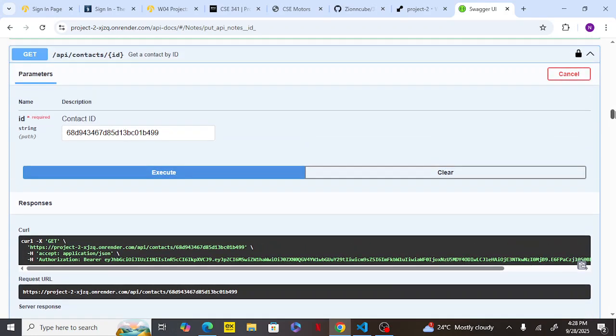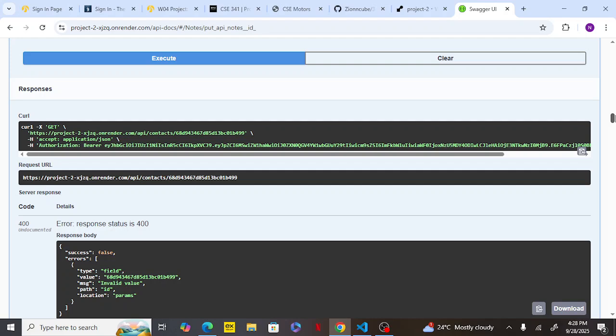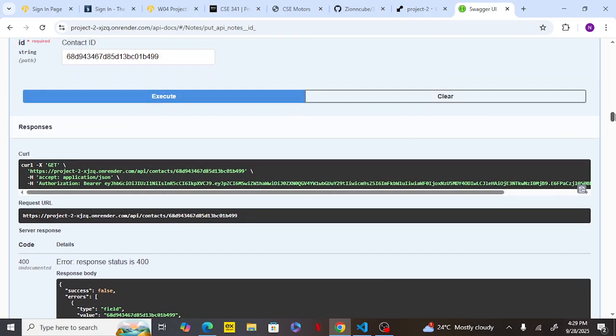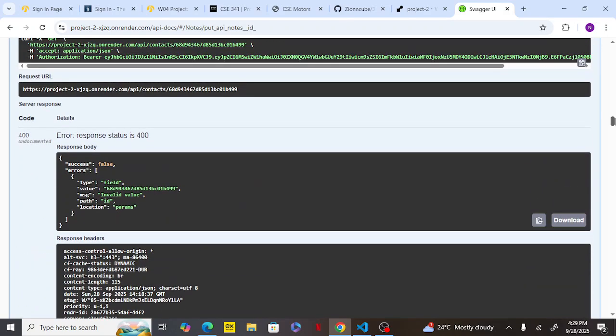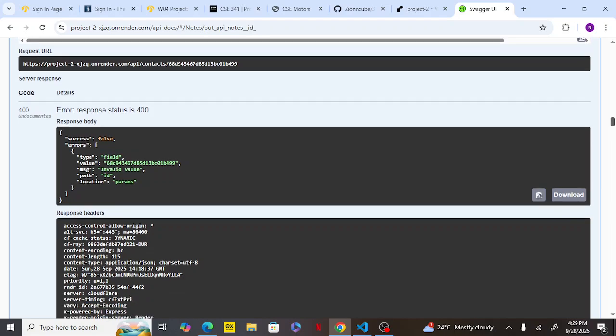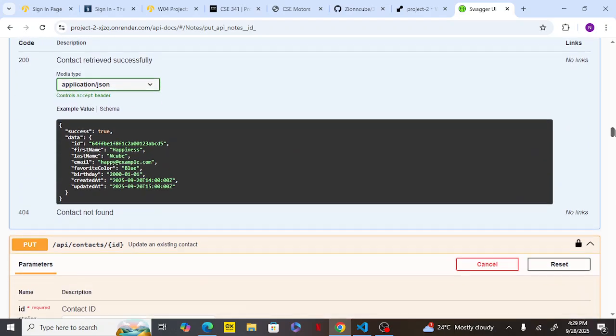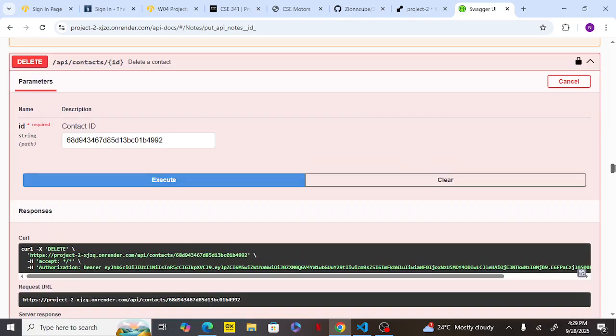Next I've executed the get by ID, for which I've also generated an error. It says invalid value for the ID. The ID is wrong.